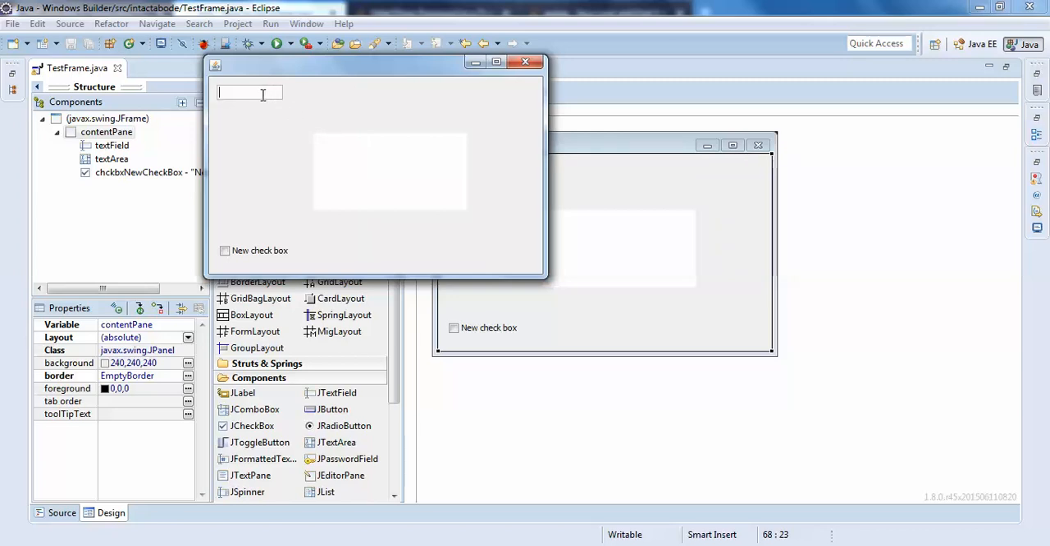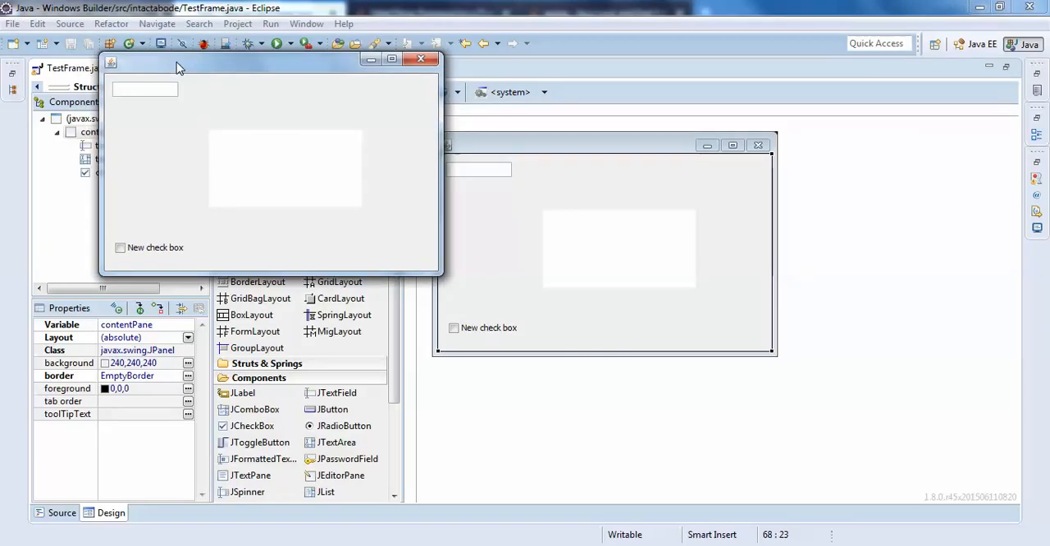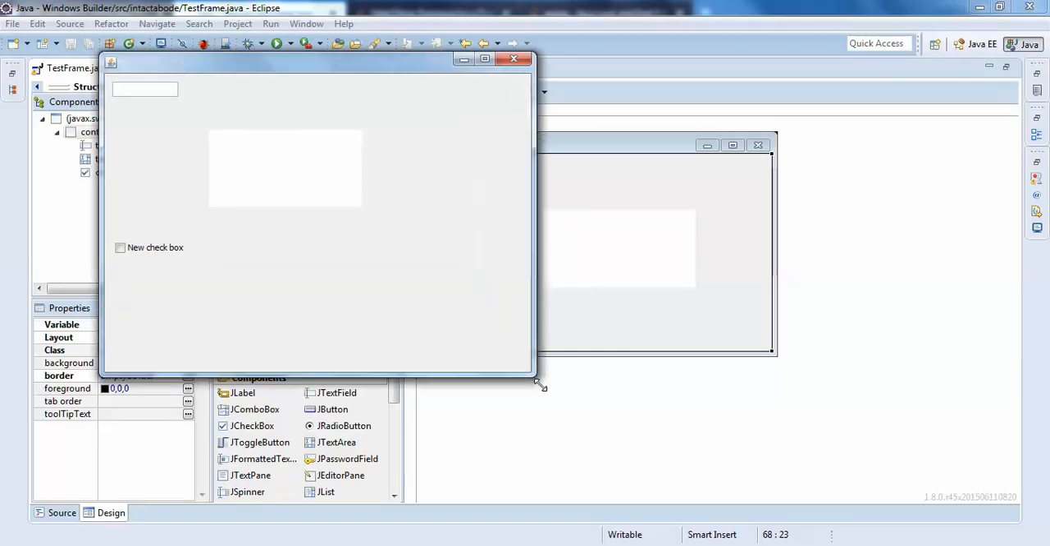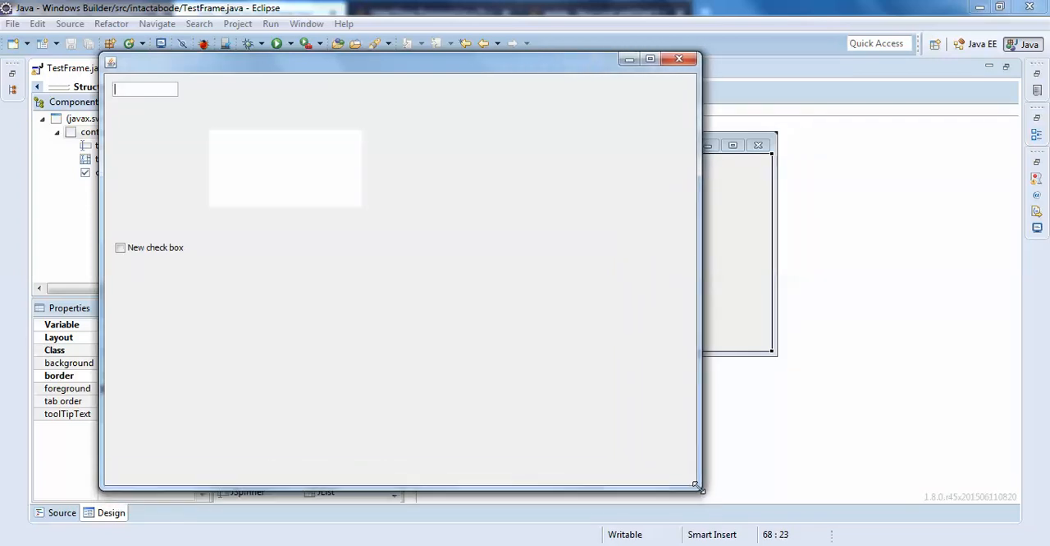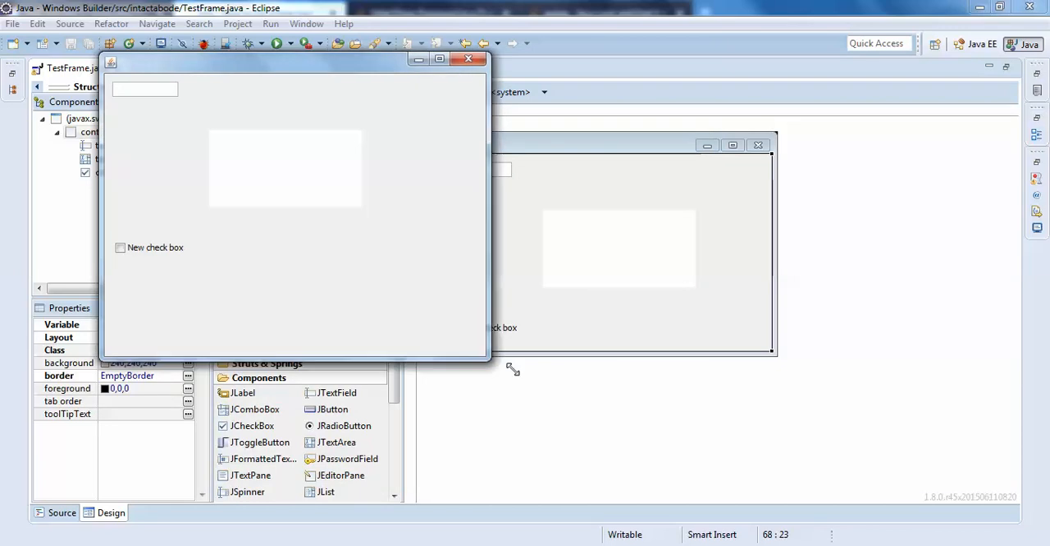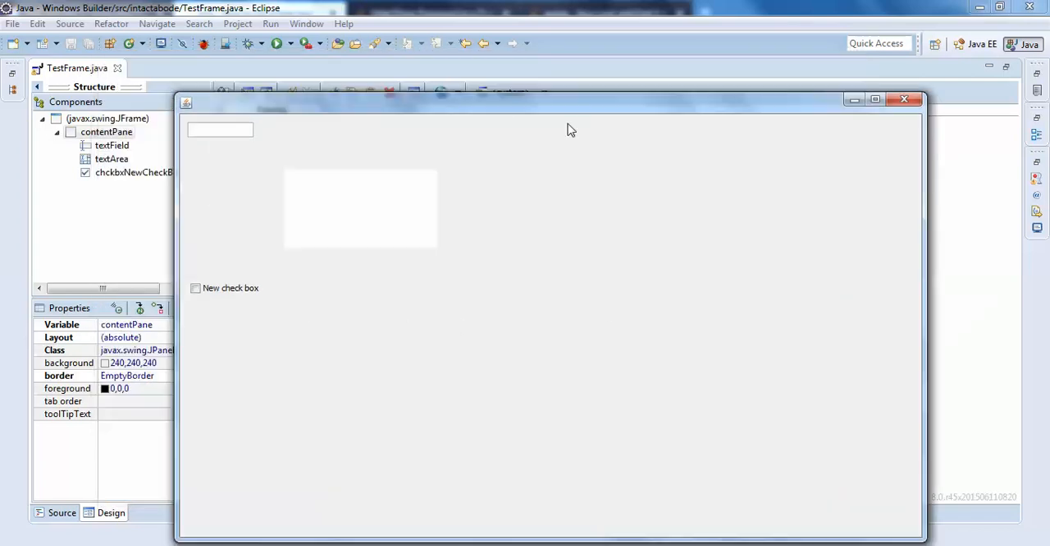So when I run this, you can see it is added where it was placed. When I resize this frame, it is taking the same size of the panel where the absolute layout is used, but nothing more than that. If I want to resize this and I want my components to also get resized along with my frame, it is not possible in absolute layout. So you need to specifically mention the screen size, add your components and just work with it, but you can't resize the components along with your frame in absolute layout.